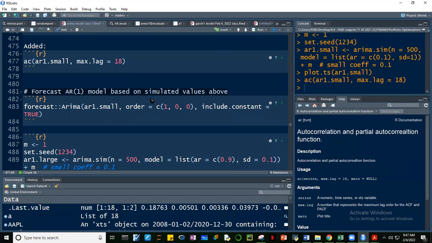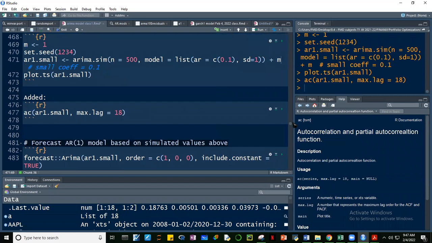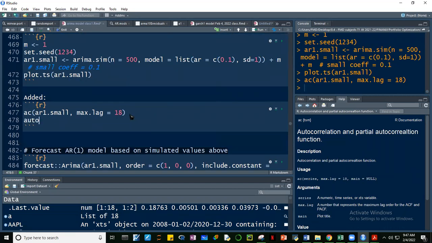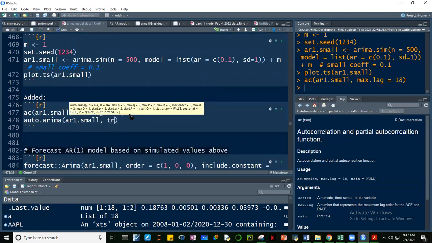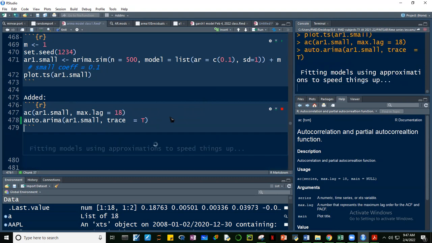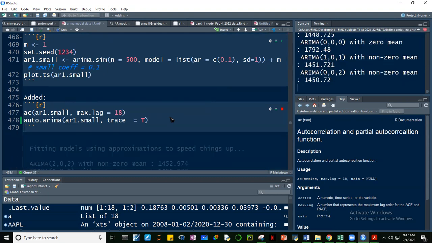All right. So what we're going to do now is we're going to forecast. I-forecast natin yung time series natin. Minodel na ba natin to? Lagyan natin auto.arima. Sorry about this, nakalimutan ko. AR1.small, trace is equal to... so let's see the ARIMA model for that.